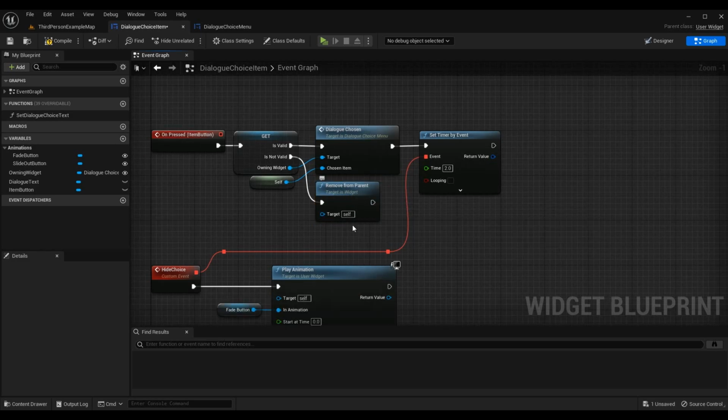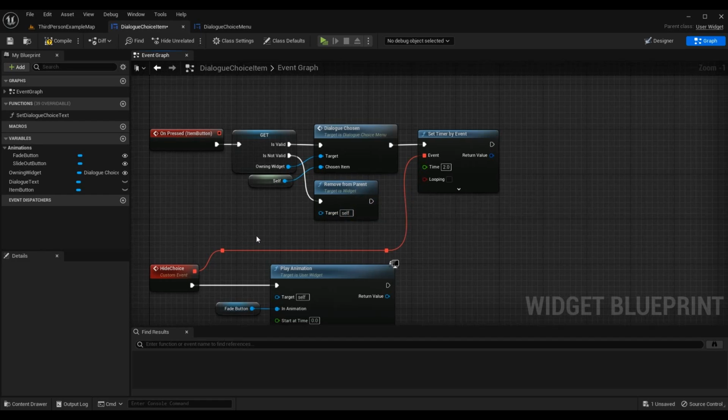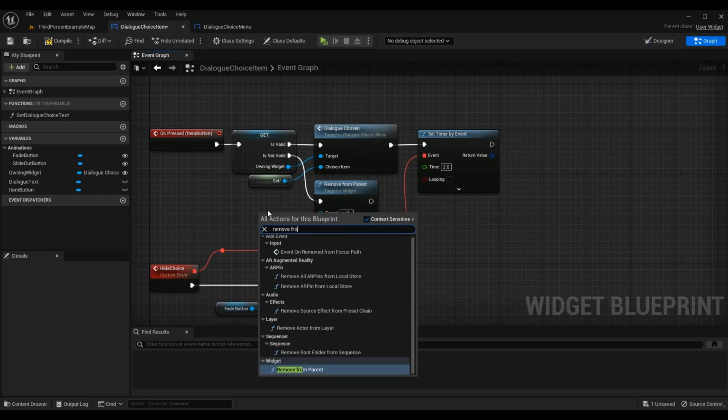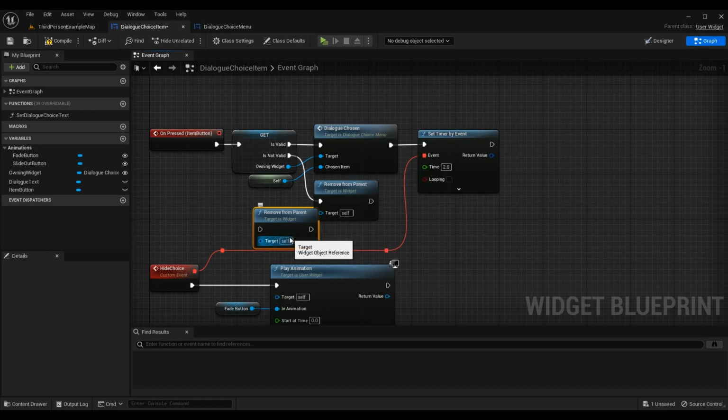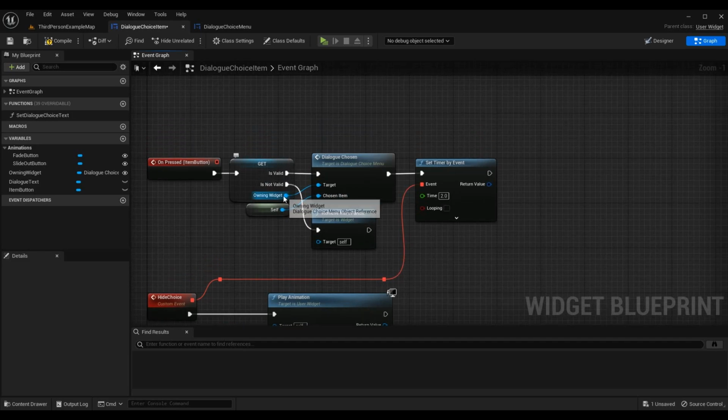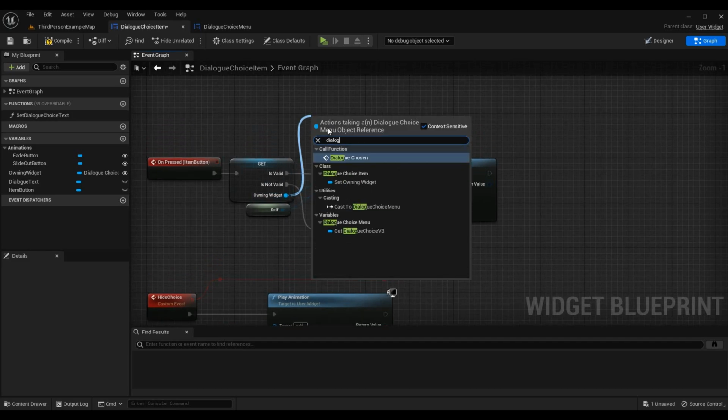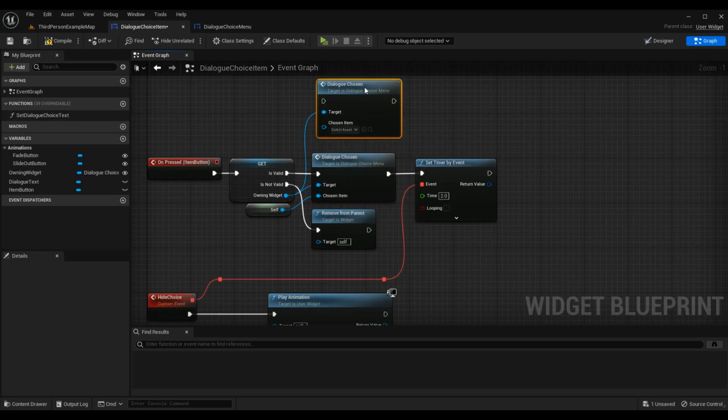And you'll notice I'm removing self from parent, just calling remove from parent. This is because we want to remove the individual item, not the menu. Otherwise, if it is valid, we're going to drag off of it and call dialog chosen. And for the chosen item, we pass in self because that's the button that was pressed. So pass self in.